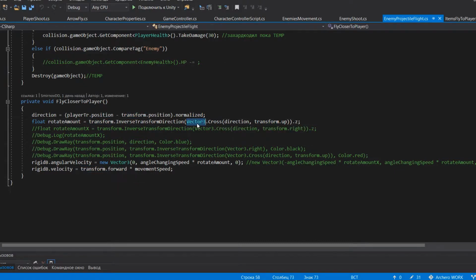But if you leave it like that, it won't work correctly because Vector3.Cross works based on the world space, and in this case we need it to be based on the local space of the projectile we are shooting. For this we use the InverseTransformDirection function, and this function makes sure that this vector is relative to our projectile. And then we take the z coordinate.